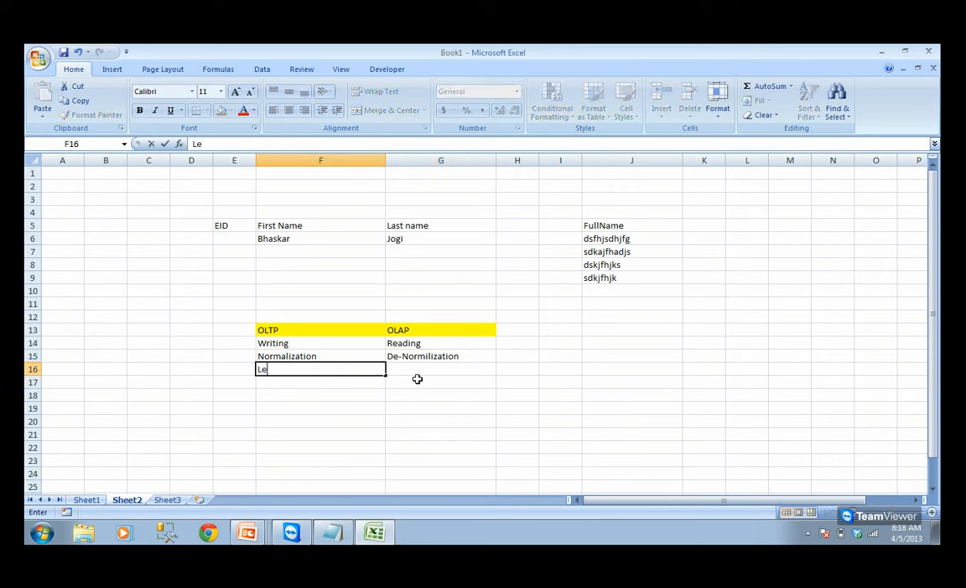OLTP will have fewer indexes. OLAP will have a huge number of indexes because it always reads the data. So all these few things you need to understand. Normalization is a good concept in OLTP only. We have to be very clear. And OLAP will have the denormalization concept. OLTP will have lots of writings. OLAP will have lots of readings.